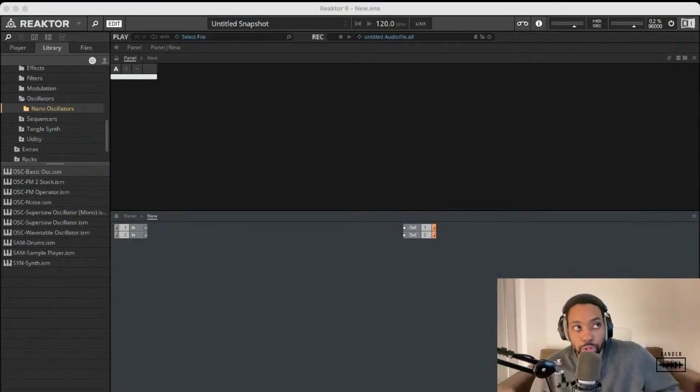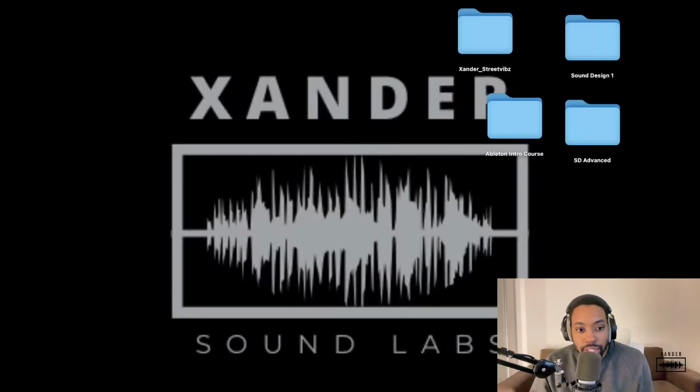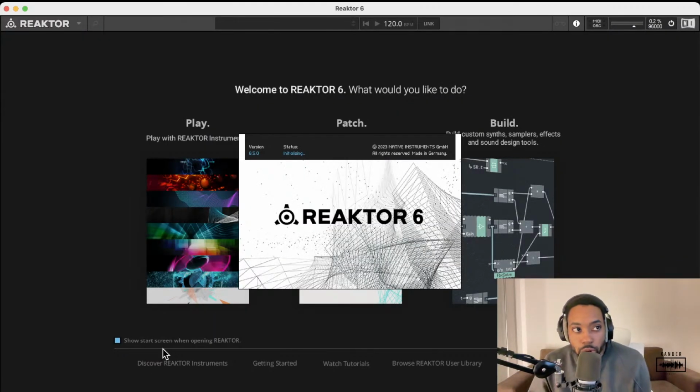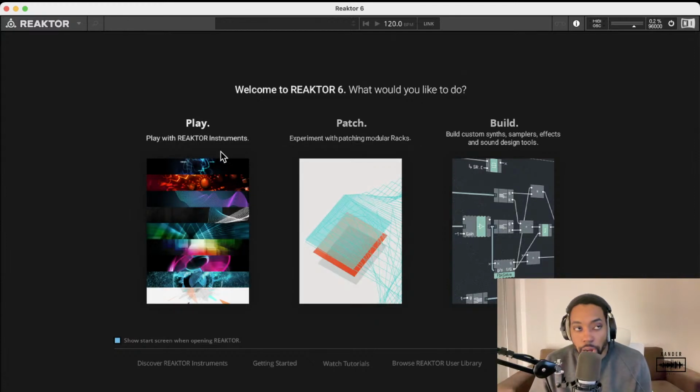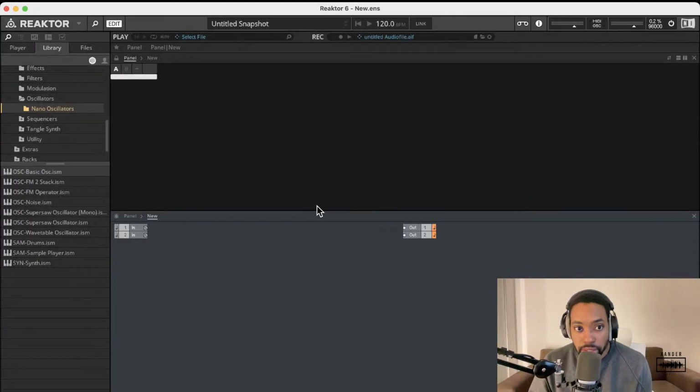So if we open up Reaktor, we're going to start from scratch. You can see that we go to our panel at the bottom, we open it up, and there's three different options here. One is to use the play option. Another is to use the patch option. The first one is play, using instruments inside of Reaktor that come pre-built. The next is patch, where you patch in modular synths. And the last is the build section, where you can build custom synths, samplers, and effects. Today we're going to use the build section to build out our sound design modular synth.